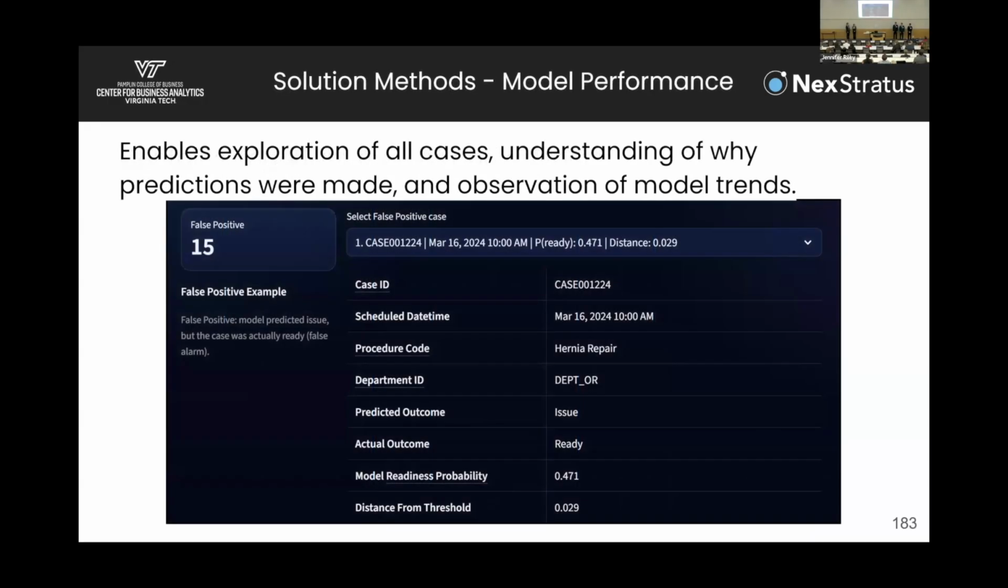Another common use case of the model performance tab is the ability to dive deeper into specific case risk predictions. For instance, if an end user wanted to explore a case, they could understand more deeply why the model predicted the way it did, enabling better understanding of the model's predictive capacity over time. And I'll now hand things over to Kate to further discuss our proposed solution.